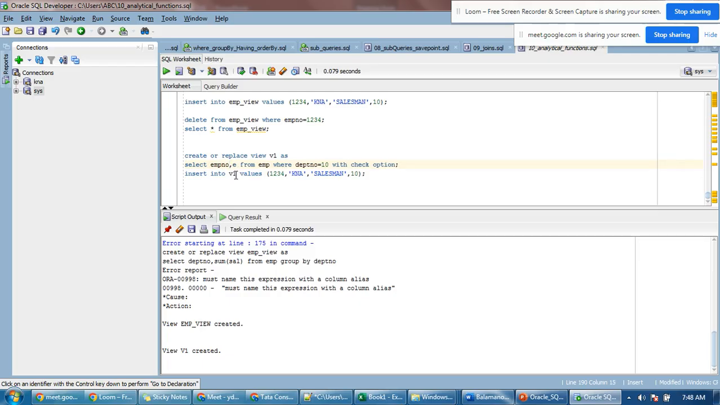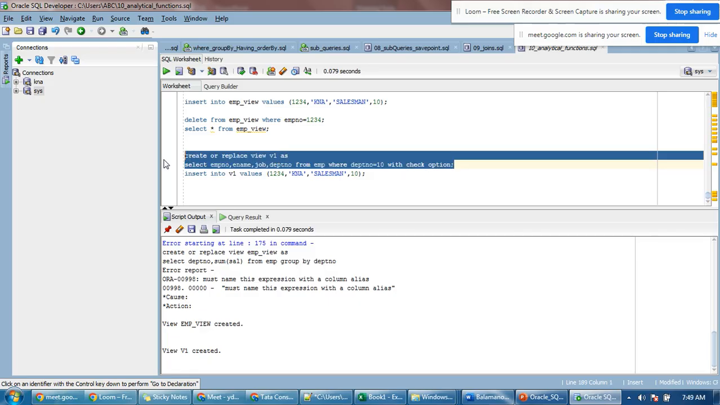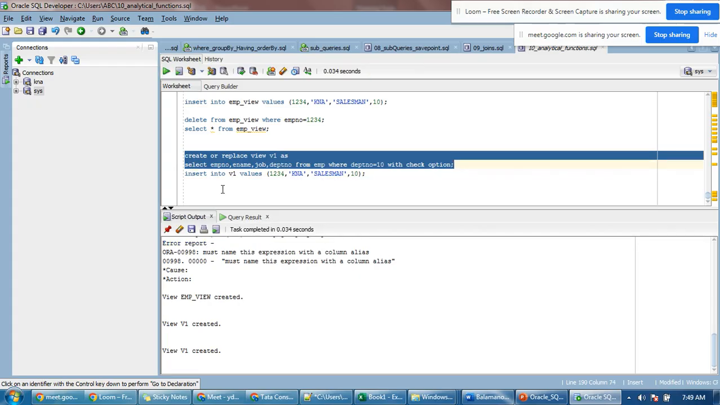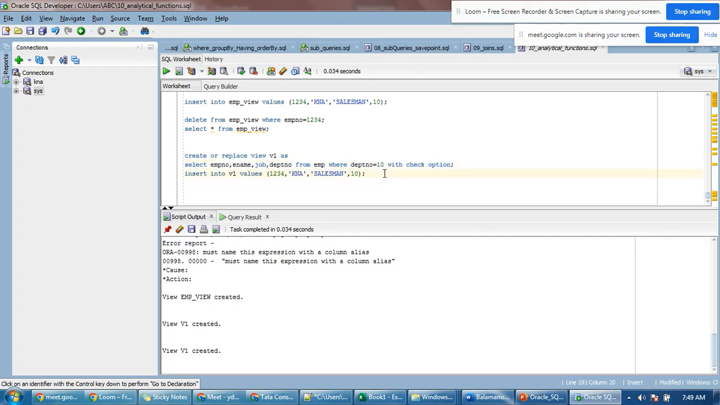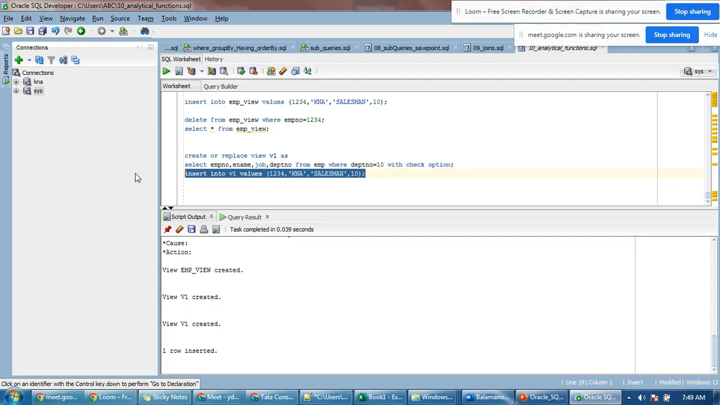EMP number, E name, and job, comma, some department number. Okay, I have created it like this. Recreate the view, and I will insert the values. For this one it will allow, because we are passing the 10th department details only.